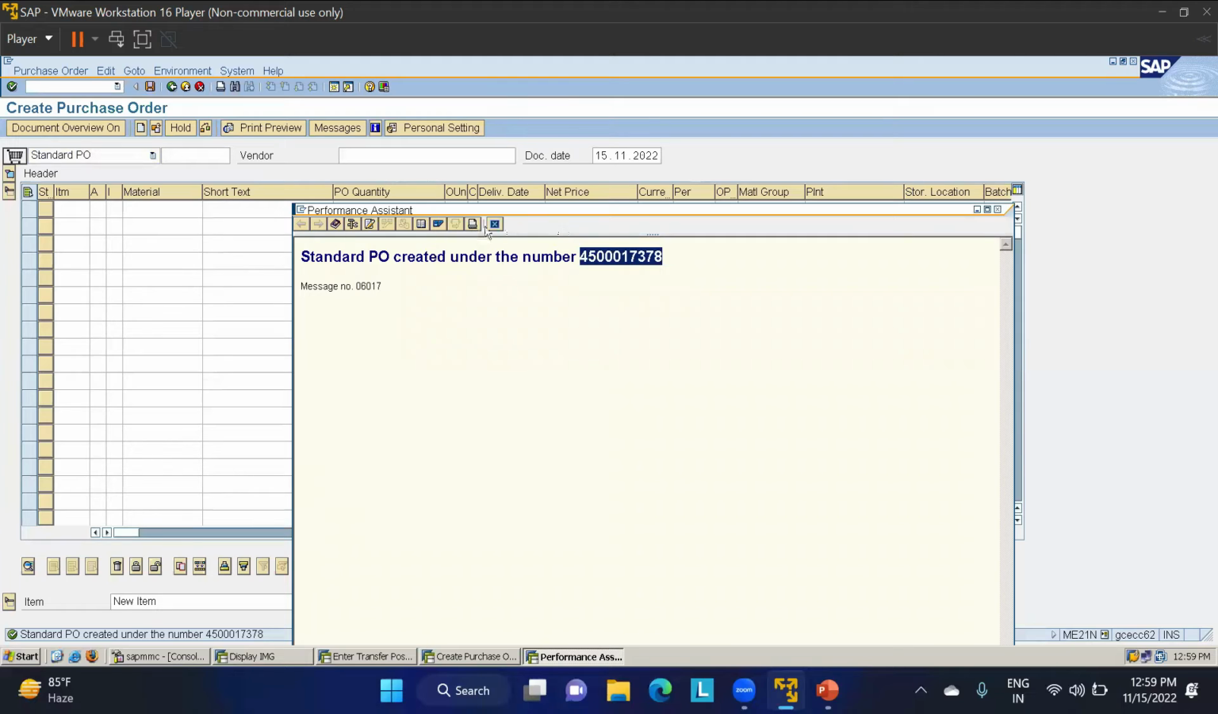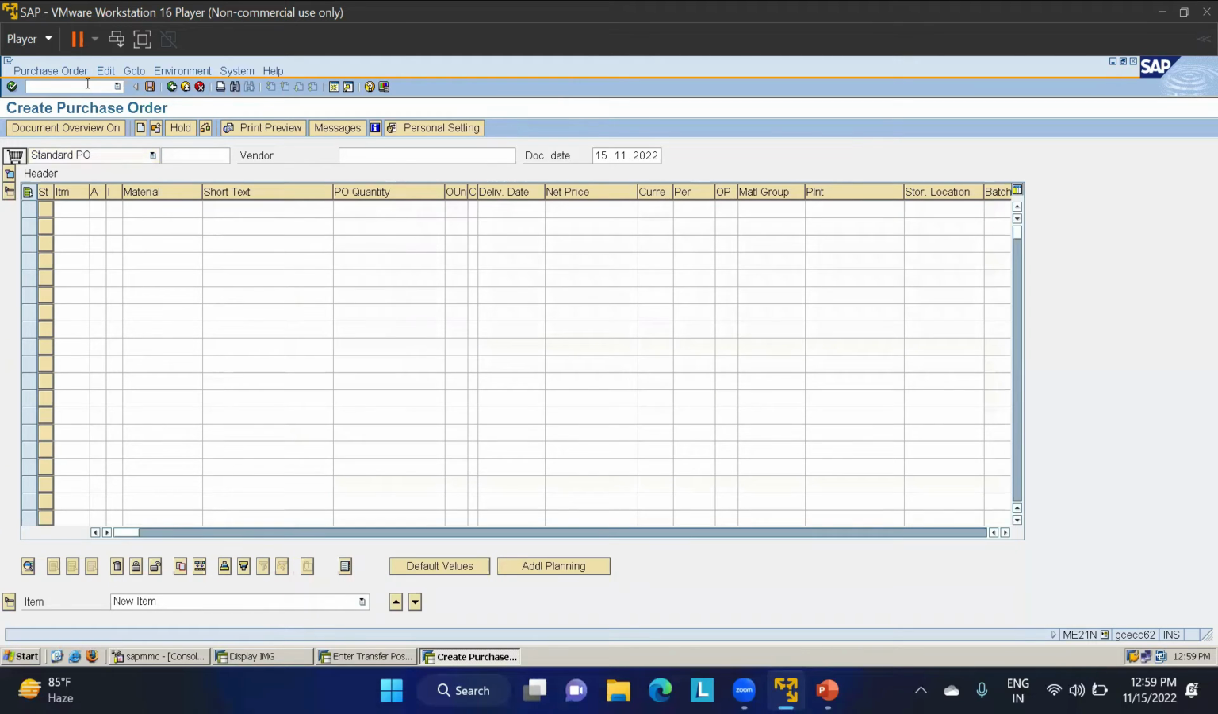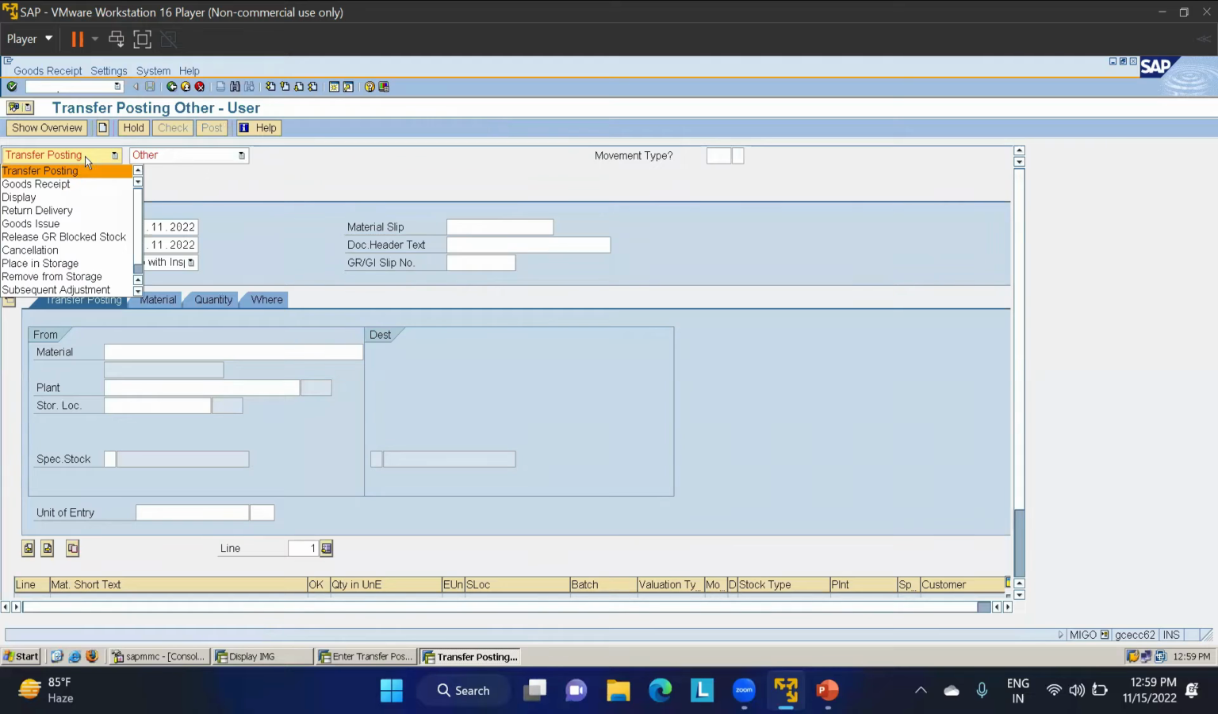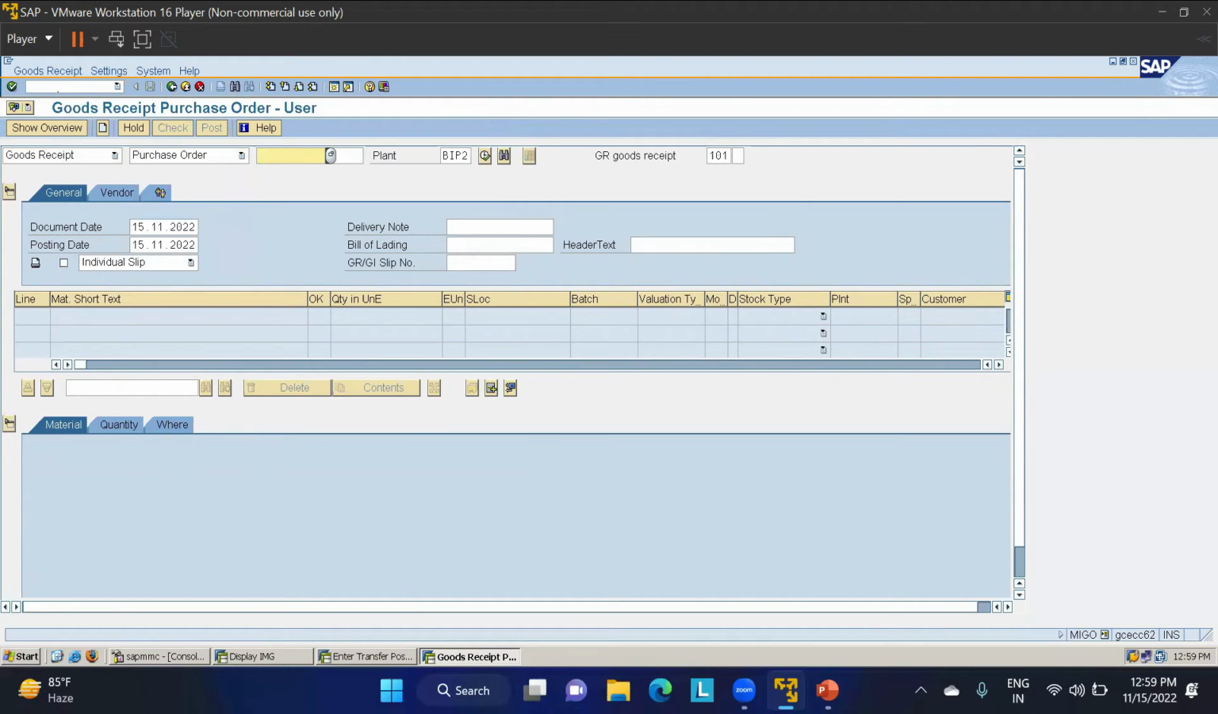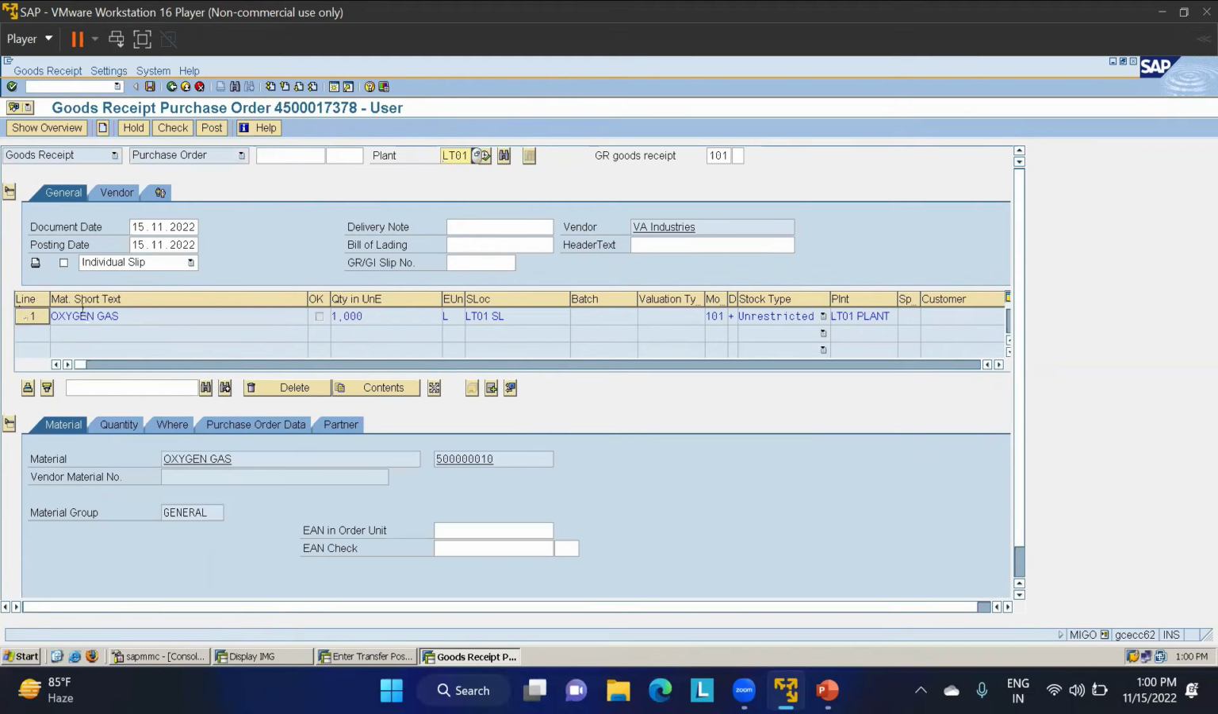I'll copy this purchase order, and I will quickly go to the creation, or rather processing, of the GR. MIGO is the T code for processing the GR. Just go to MIGO, and here you can give goods receipt. In the case of other, you just have to fill in the purchase order, meaning paste your purchase order here. Just click enter. See, now we are able to see the oxygen gas here. How much is it coming? 1000 liters it is coming.